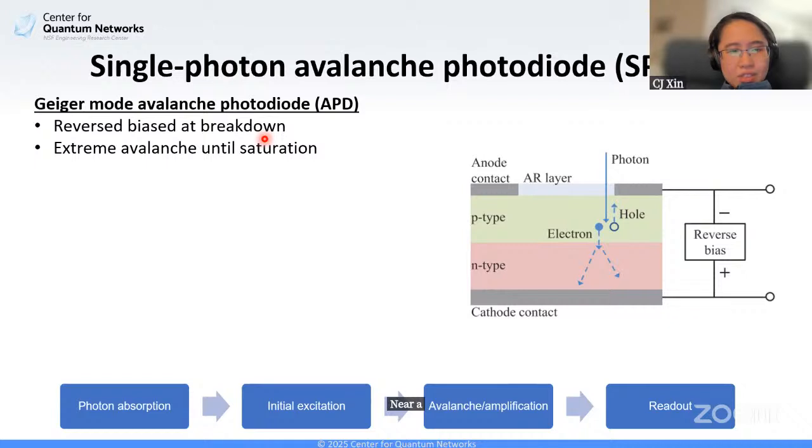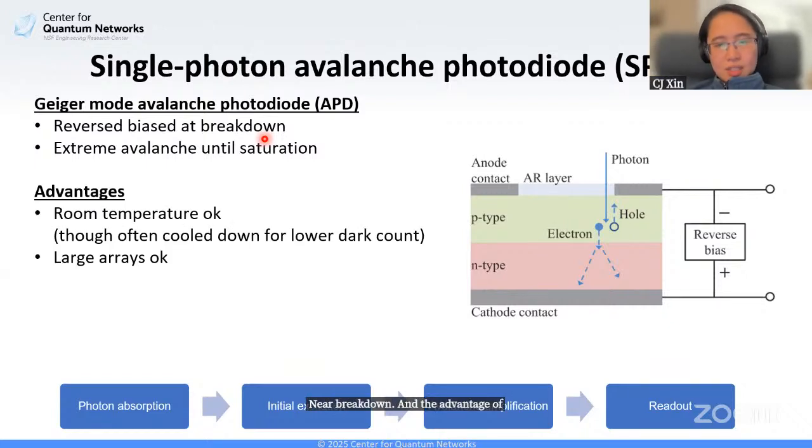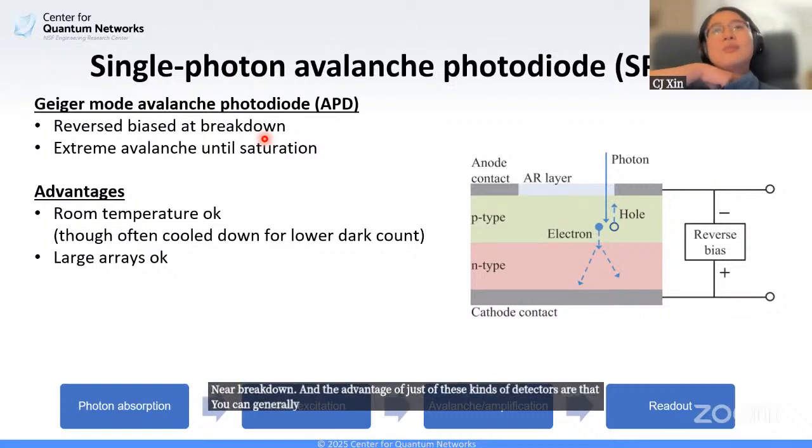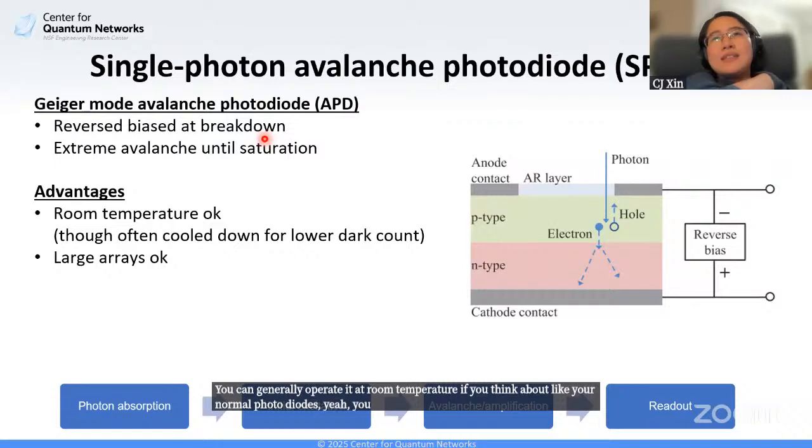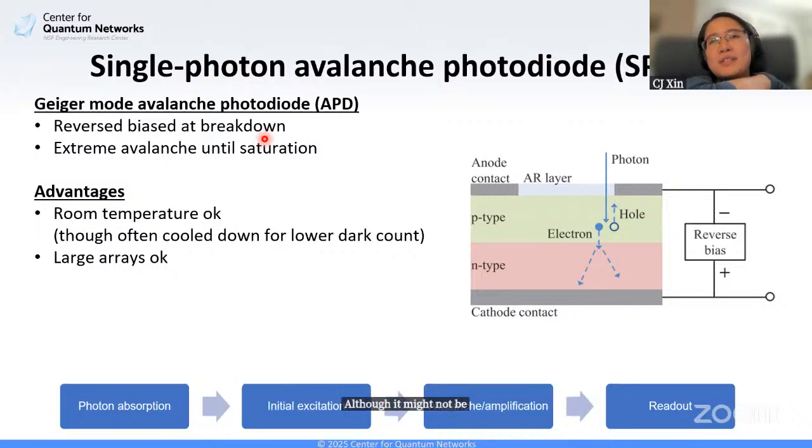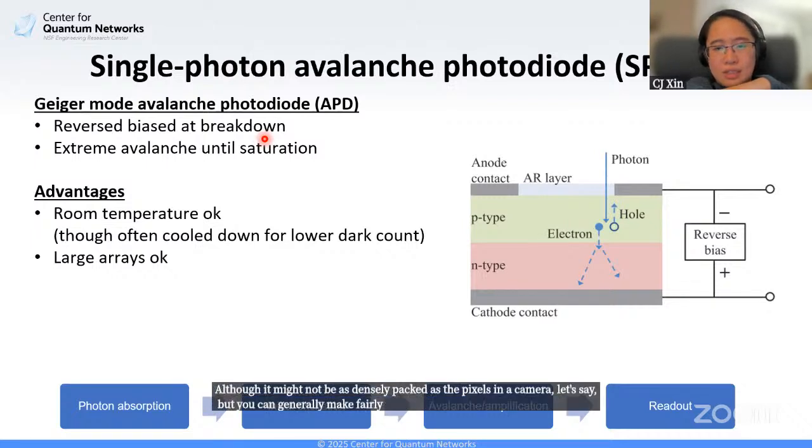The advantage of these kinds of detectors is that you can generally operate them at room temperature. If you think about your normal photodiodes, you can just buy a silicon one off the shelf. Silicon photodetectors live in cameras and that kind of thing. Although it might not be as densely packed as the pixels in a camera, you can generally make fairly large arrays of these.